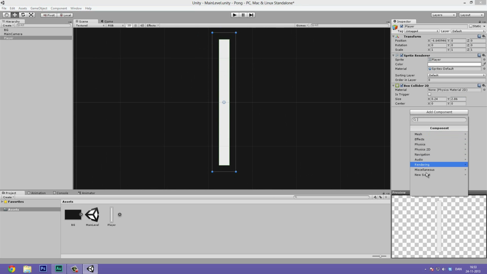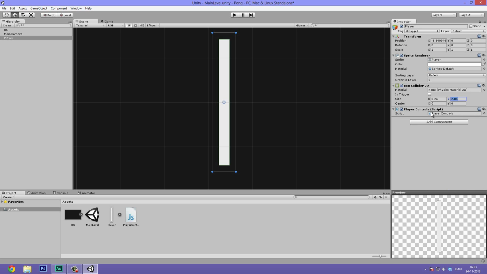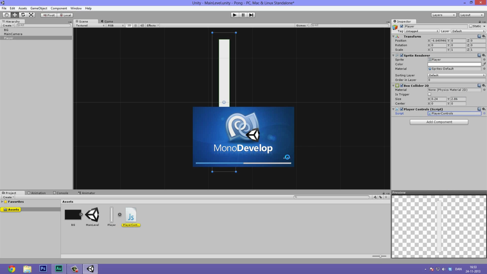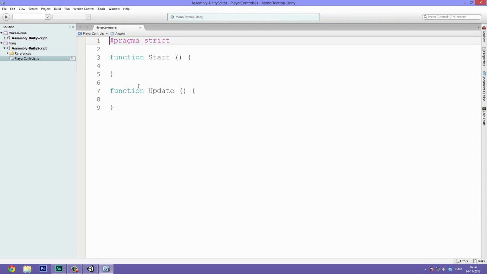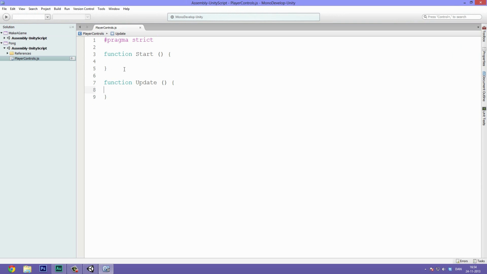So let's hit add component, new script, and let's call this player controls. And we're going to make it a type JavaScript. Throughout this short series, we're going to be using JavaScript because I find it easiest for complete beginners to learn. And this is mostly for beginners to intermediate users. But you can, of course, go ahead and convert it to C# and it will work just fine. Let's hit create and add and double click it to open it up in MonoDevelop 4. The new MonoDevelop looks way cleaner and has a much cleaner interface.